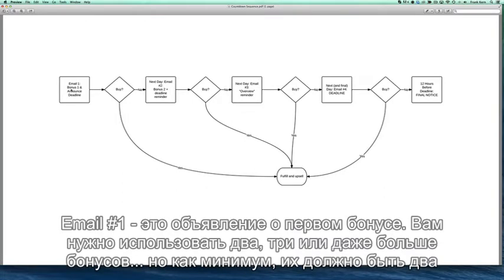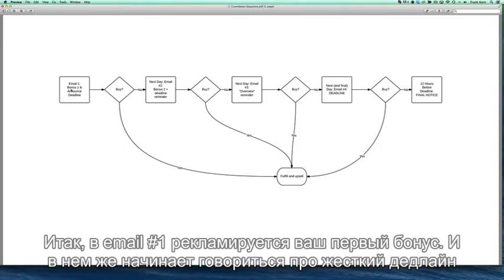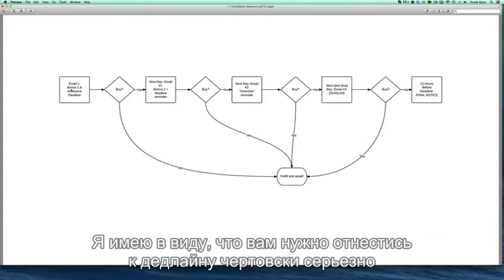So email number one announces your first bonus, and you're going to want to have 2 or 3 or even more bonuses if you want to go crazy for this, but I'd say at least 2. All right, so email number one advertises your first bonus, and it really starts announcing that hard deadline. And I mean it, you need that deadline to be pretty serious, right?